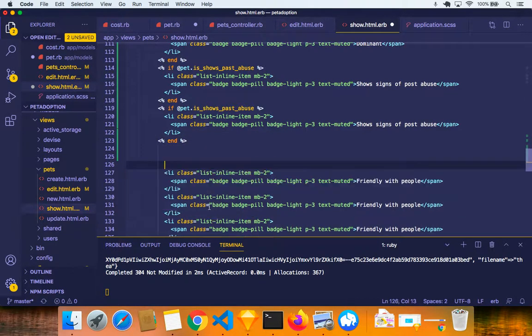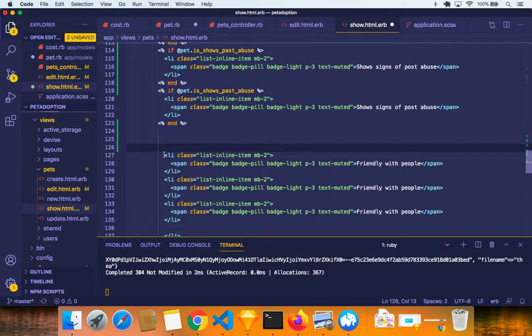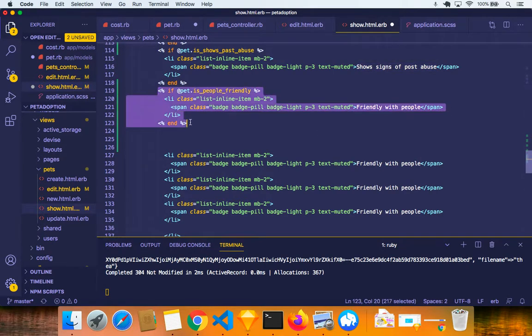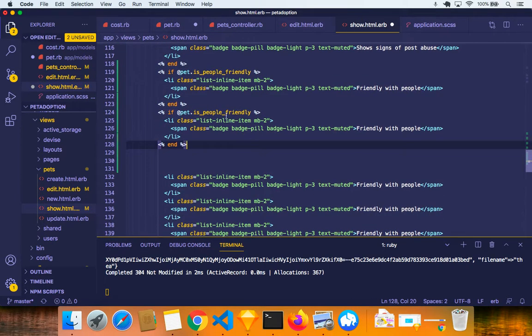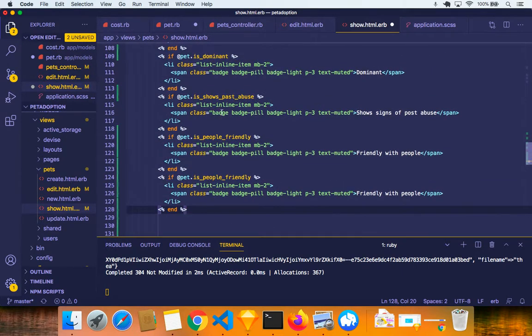We don't need those. Friendly with people is people_friendly. I wish I could type so much faster. Is people friendly, and then put friendly with people. And then we want to copy this again, copy and paste it. Is cat friendly, people friendly, shows passive use, is dominant.